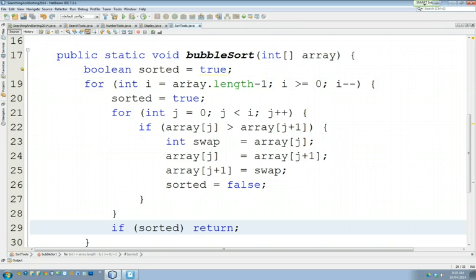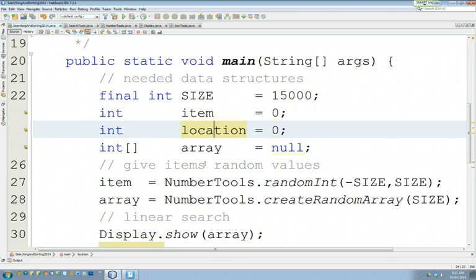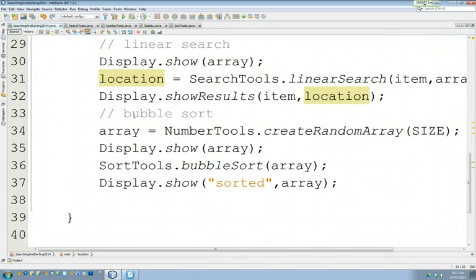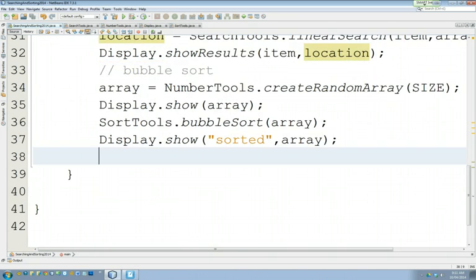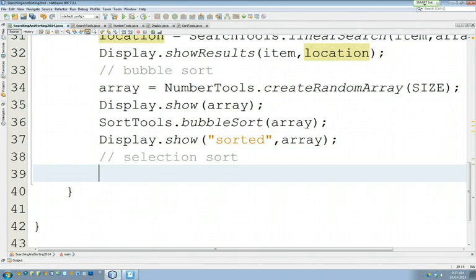Okay, the bubble sort is now complete. But now we're going to take a look at something else, okay? We're now going to look at a second type of sort. So we're going to go back to there. Bubble sort's done. And now we're going to look at something called the selection sort. It's a different algorithm.